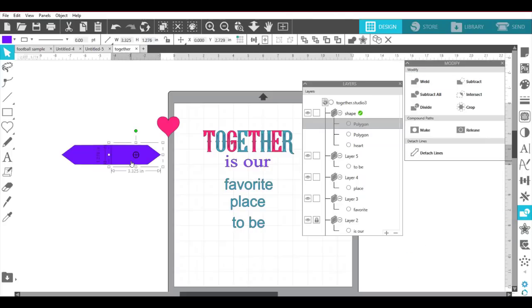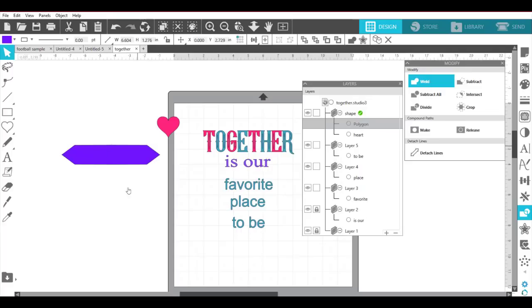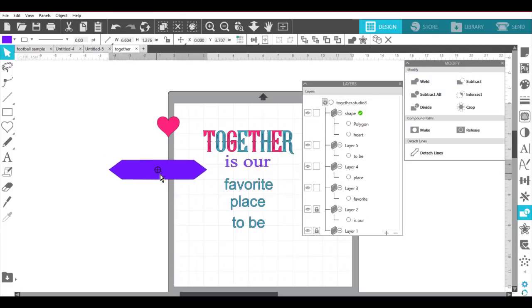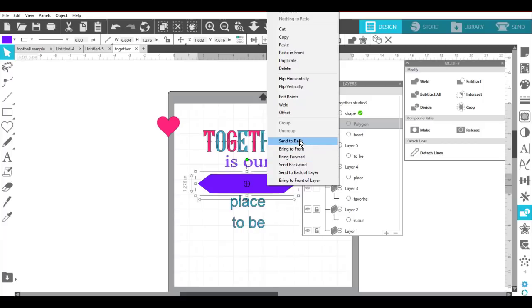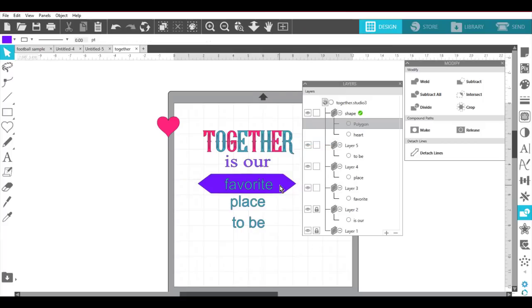Okay, they must not have been perfectly close enough. I have to move it over one or two little dots, and then I should be able to weld. Grab both and weld. That's what the problem was. I needed to grab them both. Okay, so now I'm going to bring this down here, and I'm going to right click on it and say send to back. Okay, that looks pretty good.